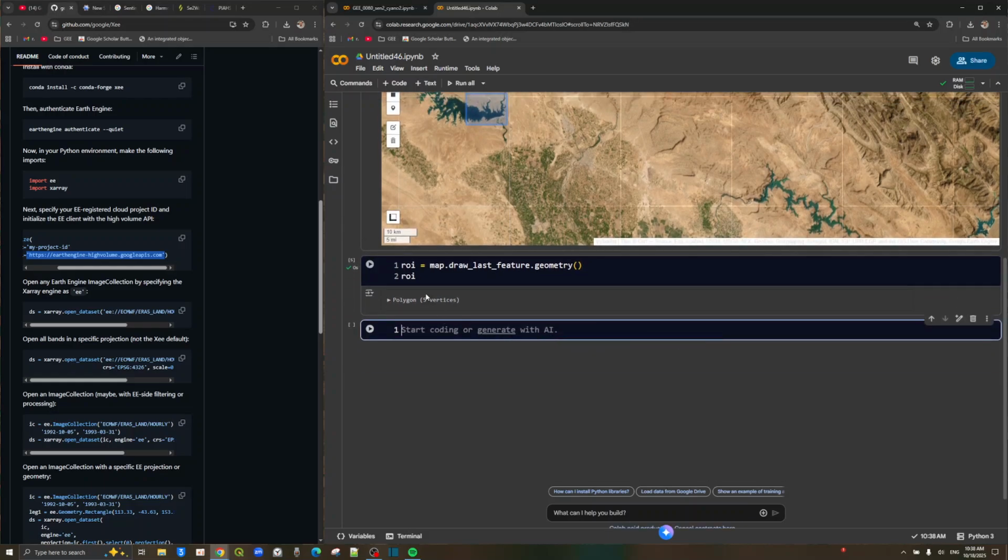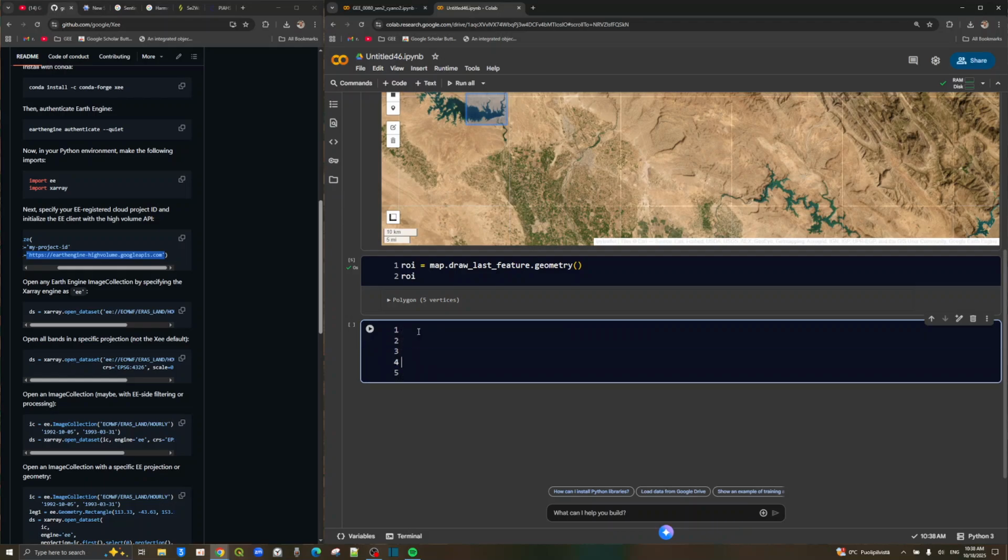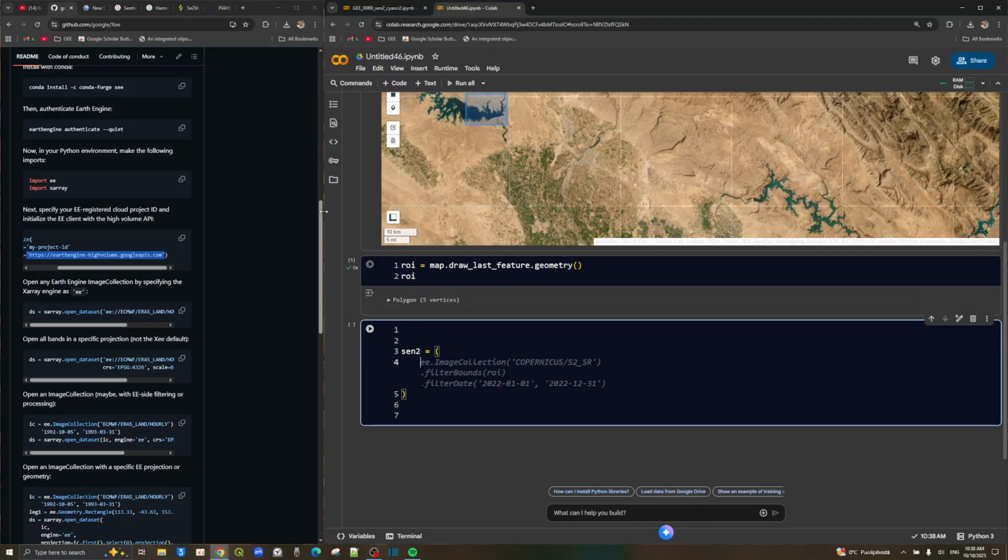As you can see, now we have the rectangle as a ROI in the code. So in the next step, I'm going to call the Sentinel-2 imagery and calculate the cyanobacteria. A new variable created, Sentinel-2.